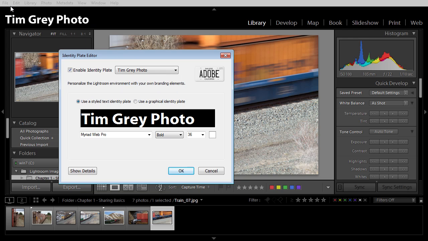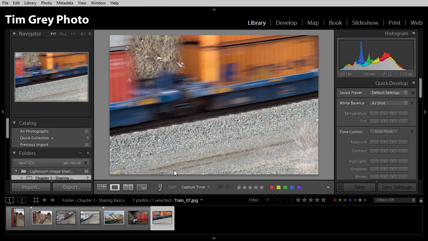Now, not only can I choose that Tim Gray Photo identity plate within the Identity Plate Editor if I want to change the display up at the top of Lightroom, but I can also use that identity plate in the various sharing modules in Lightroom. So I can potentially include some branding for myself whenever I'm sharing my images through Lightroom. For now, though, I'm finished with the Identity Plate Editor, so I'll go ahead and click OK so I can get ready to start sharing some more images.